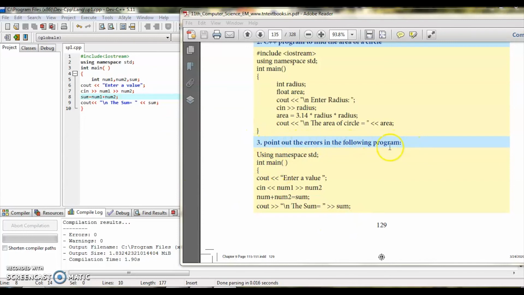Okay, so point out errors in this program. The first line, #include <iostream>, and this capital U must be small u. And then enter a value, this double quote must be like this. Okay, and then cin, the operator must come in this form. Here the semicolon is missing.